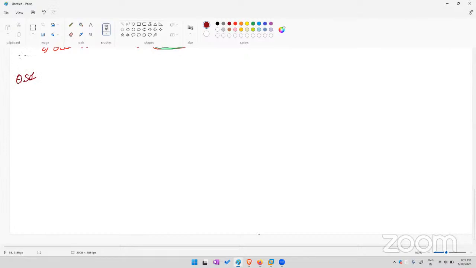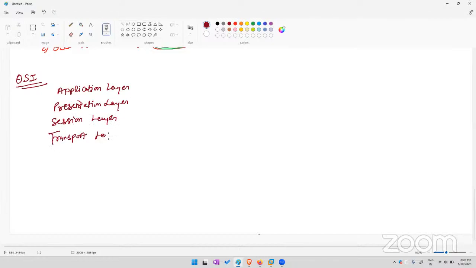So OSI layer. So we are getting first layer is application layer. Then we are getting presentation layer. Then we are getting session layer. Then we are getting transport layer. Then we are getting a network layer. Then we are getting a data link layer. Then we are getting a physical layer also.